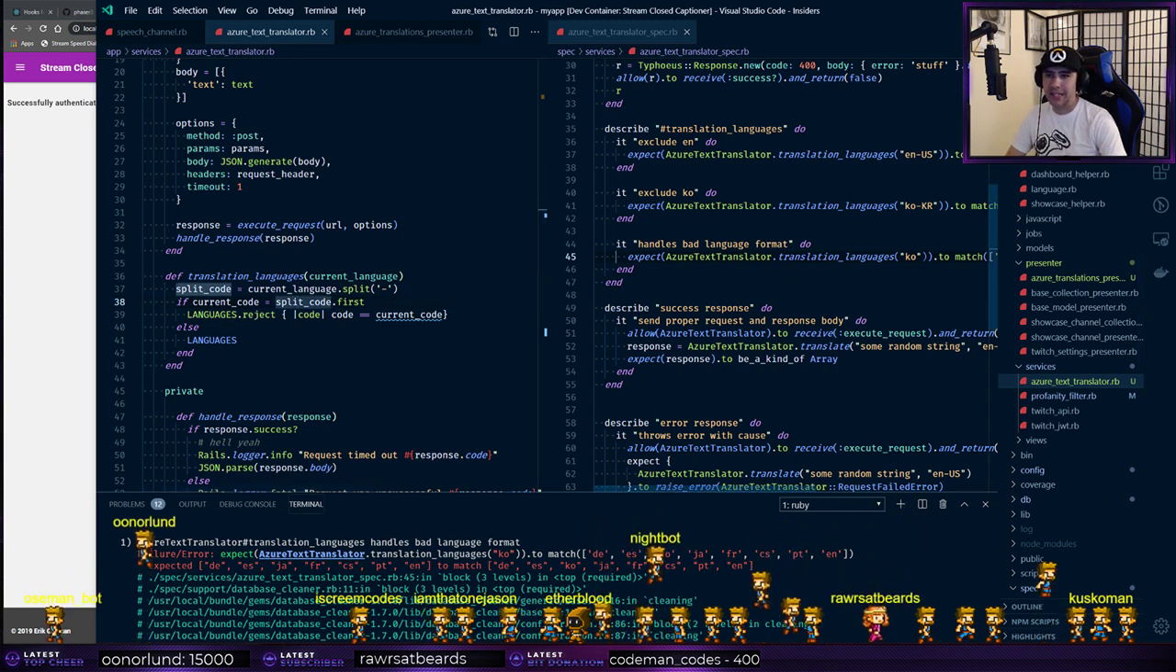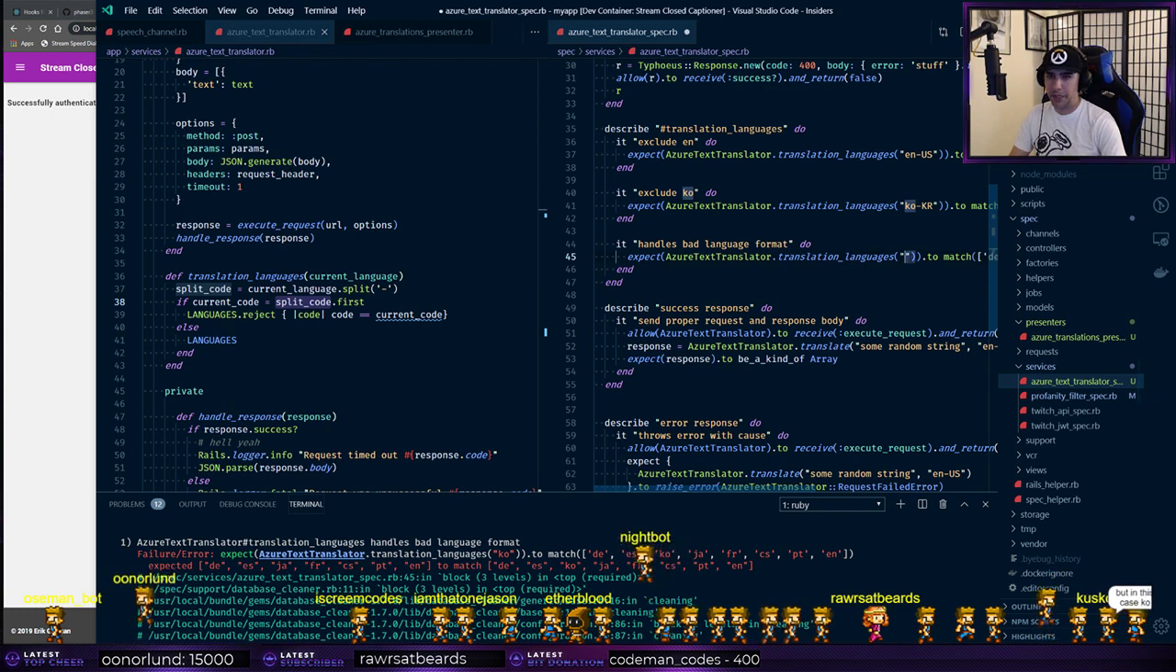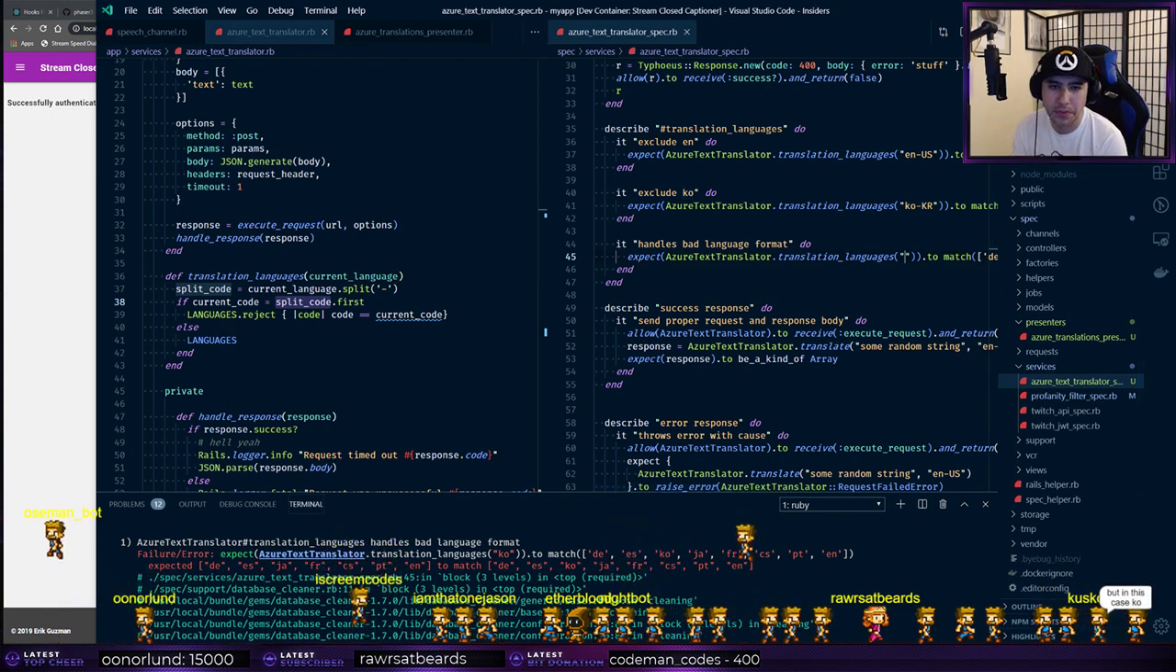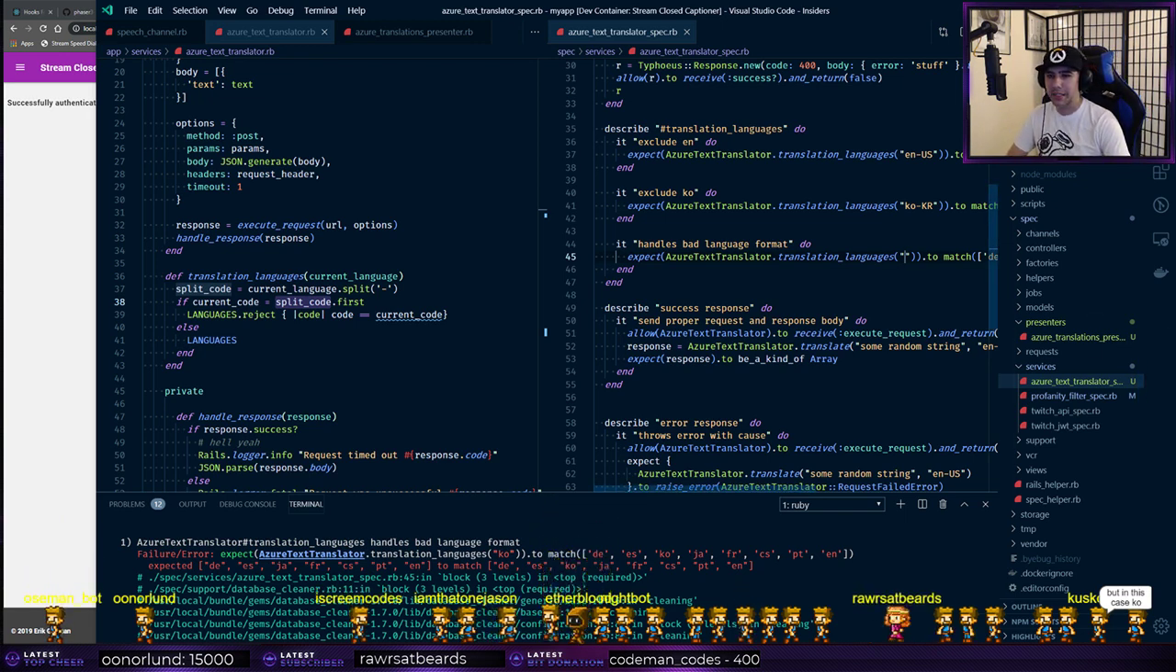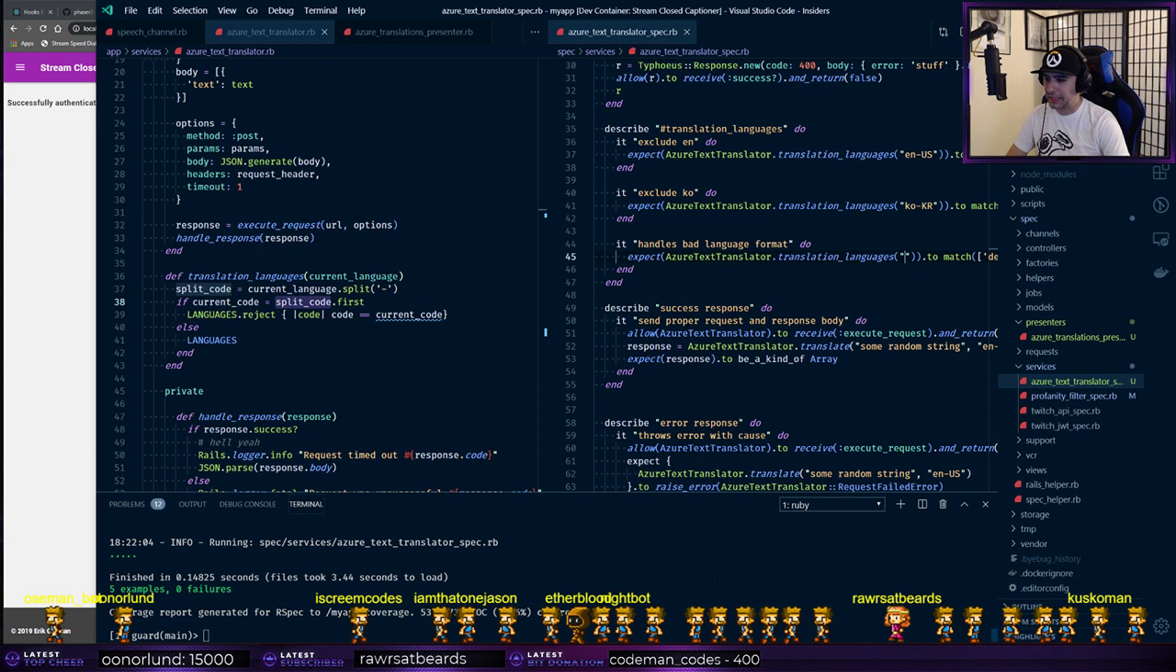Actually, this is not a valid thing. It needs to just be blank or null. Yeah, so KO shouldn't work. We want blank. That's a better test case. Ah, there we go, pass.